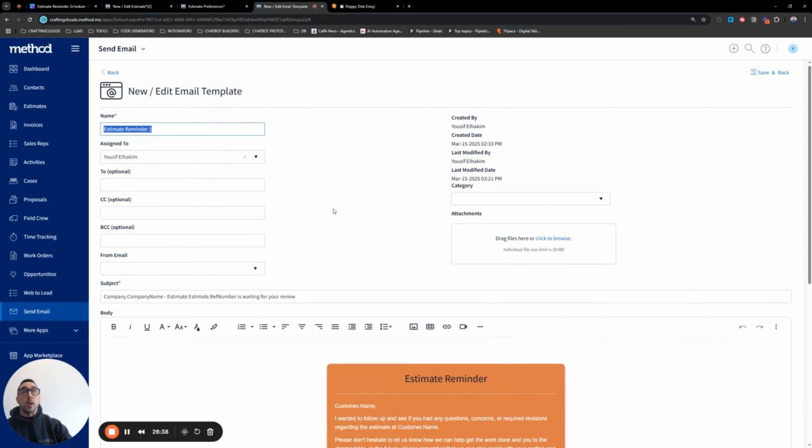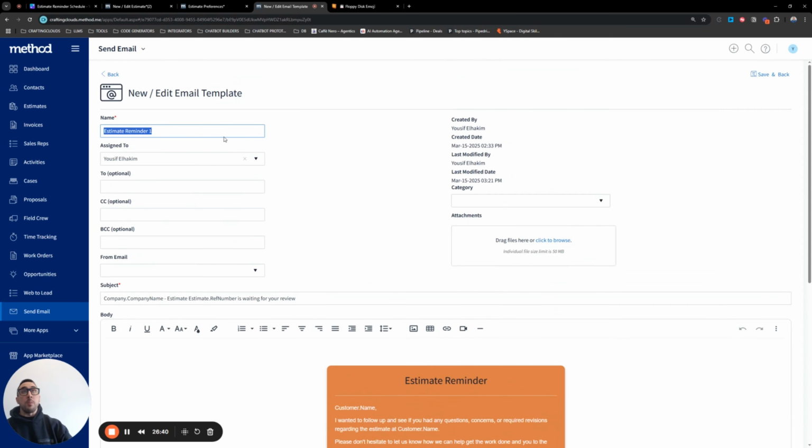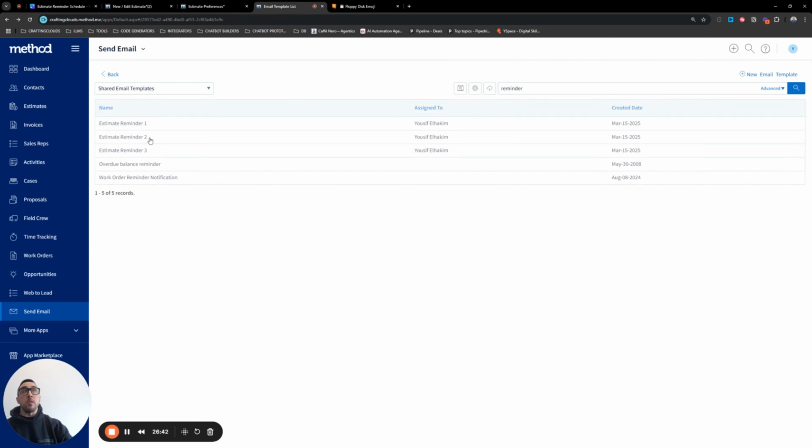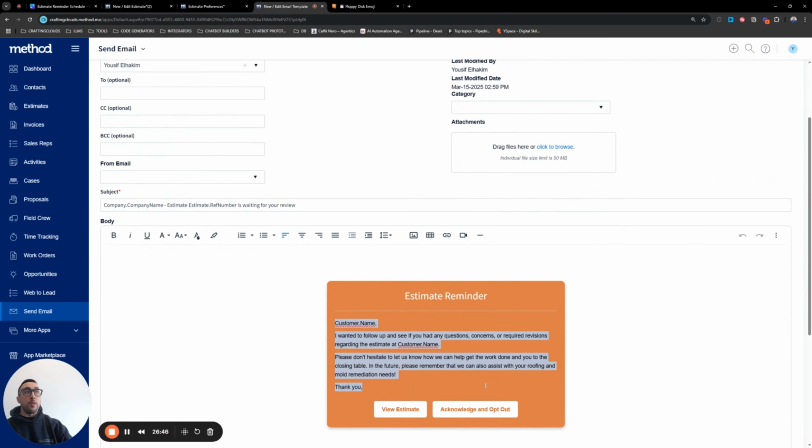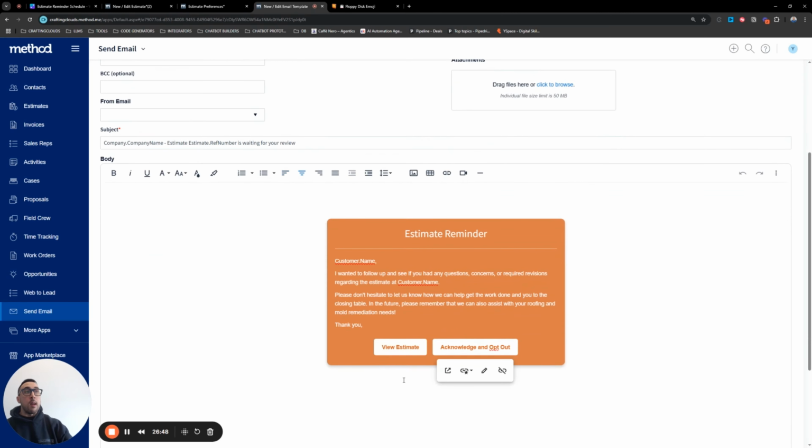This is reminder 1, so the copy for this is going to be different than my reminder 2 estimate right here. As you can see, the copy is completely different. Now it has both a view estimate button as well as an acknowledge and opt out button. If you click the acknowledge and opt out button, you're giving your customer a chance to say, I don't want to receive these reminders anymore. Stop spamming me, which is very important. You want to give them easy access to that.